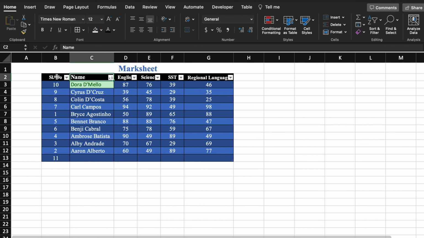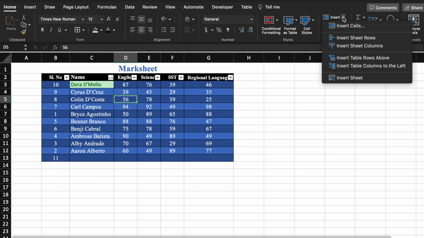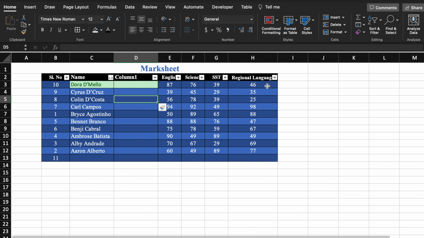Over here we have serial number, name and name of all the subjects. But I want to insert roll number over here just after the name. So I'll click on the subject, or I can click anywhere inside the table. We'll go in insert, and over here we get the option of insert cells, insert sheet rows or insert sheet columns, insert table rows above, insert table columns to the left. So we will select insert sheet columns and a new column got inserted. We will type roll number over here. So this was one way to insert the column.